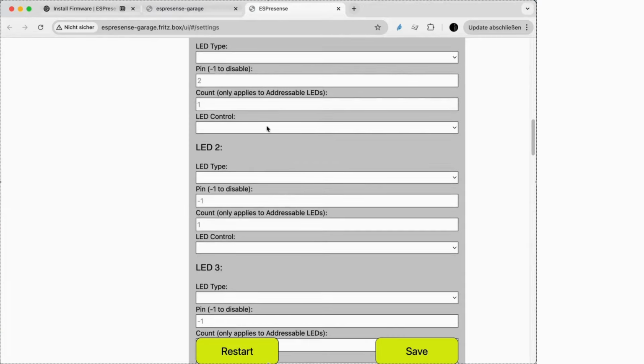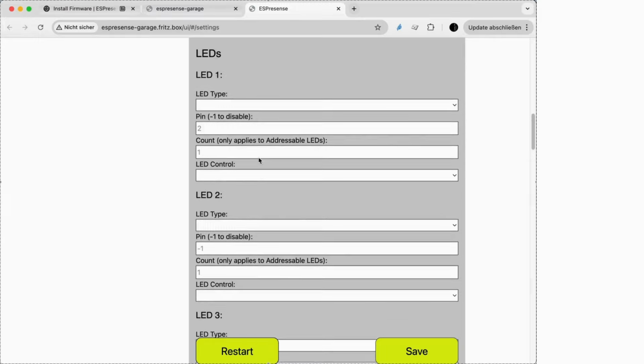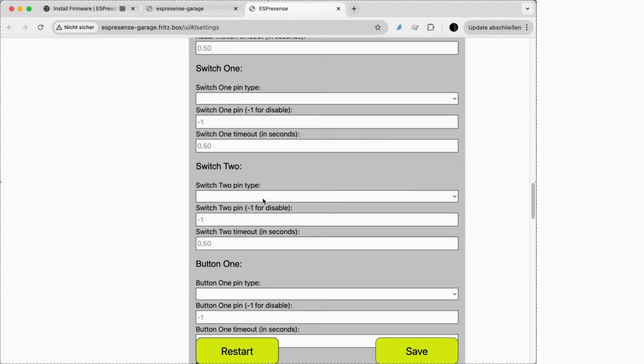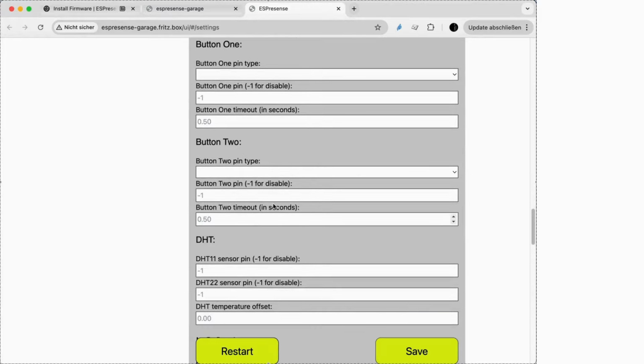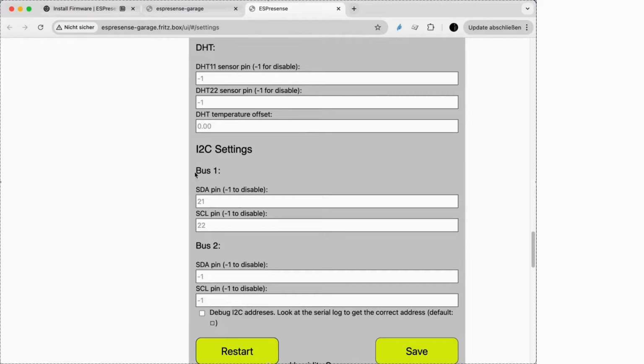And you also have the possibility to connect further devices to the ESP32, so you can actually use your ESP32 for additional use cases. For example, you can attach some LEDs, you can use the GPIOs for adding some PIR motion sensor, some radar, whatever, switches, buttons, etc. This can be forwarded via MQTT as well. So you can actually use your ESPresense device as a sensor or any other use cases you can imagine, which are supported by the different fields here.